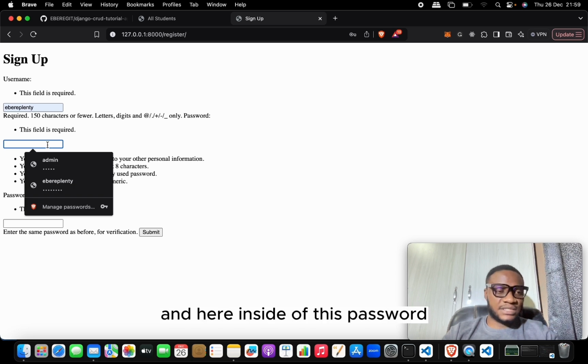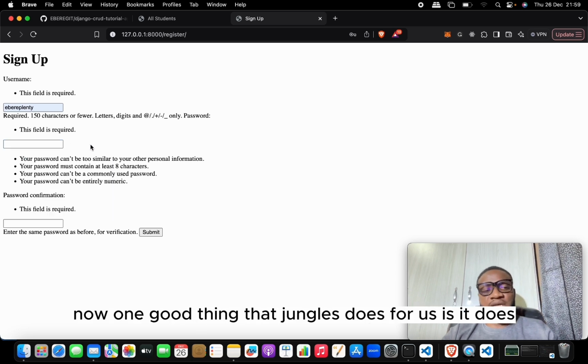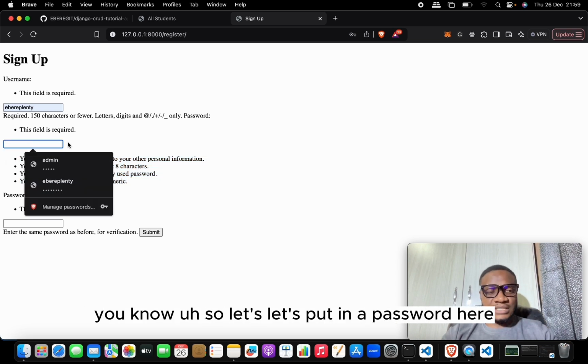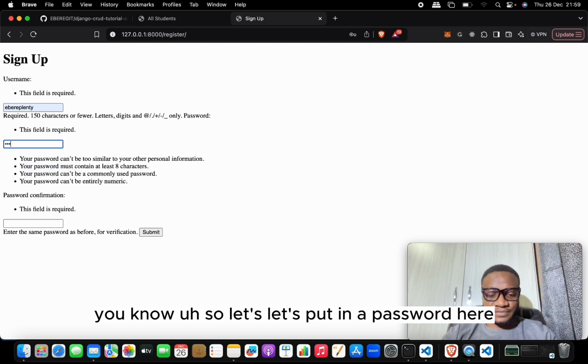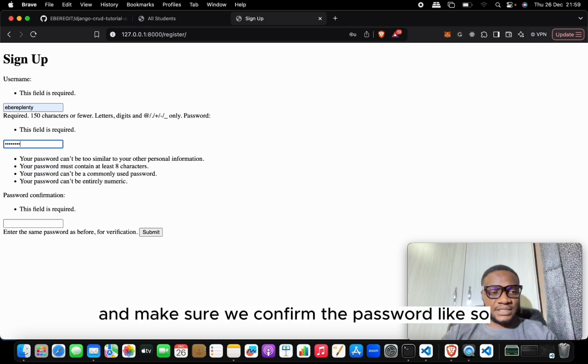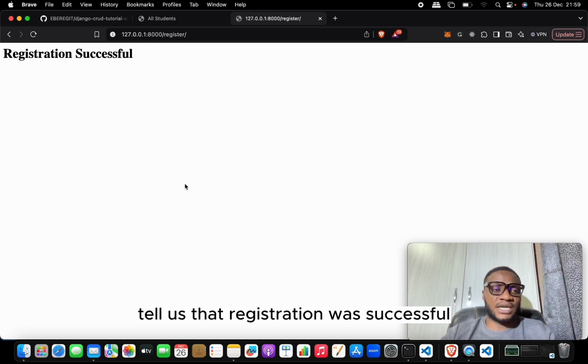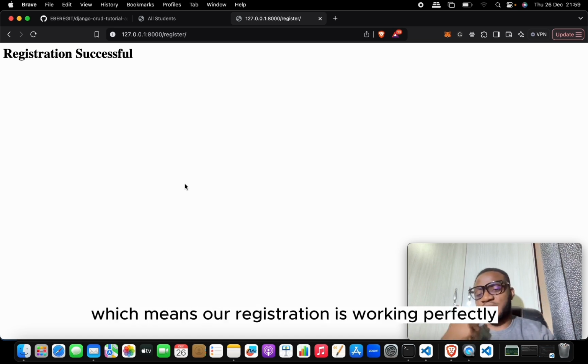And here inside of this password, one good thing that Django also does for us is it does some sort of validation to make sure that what we are putting in is safe. So let's put in a password here and make sure we confirm the password like so. All right, and once we've done this, let's save it and see what happens. Now it tells us that registration was successful, which means our registration is working perfectly, just the way it should work.